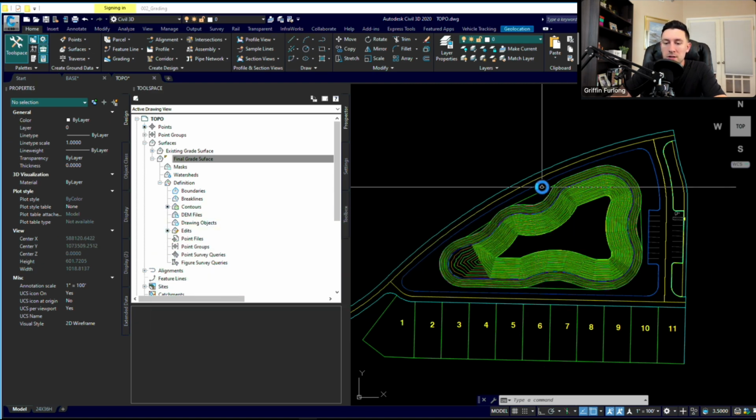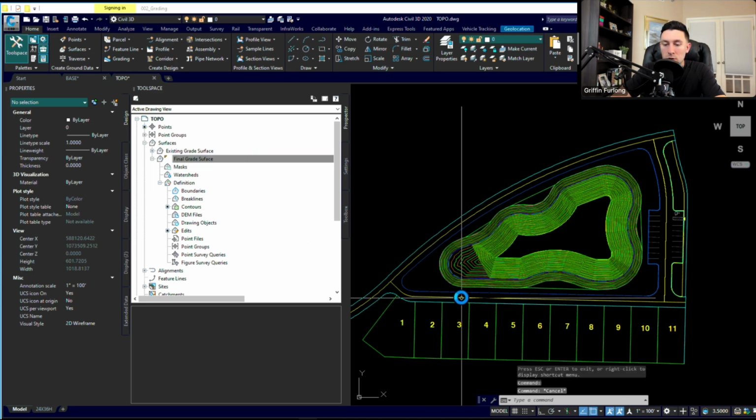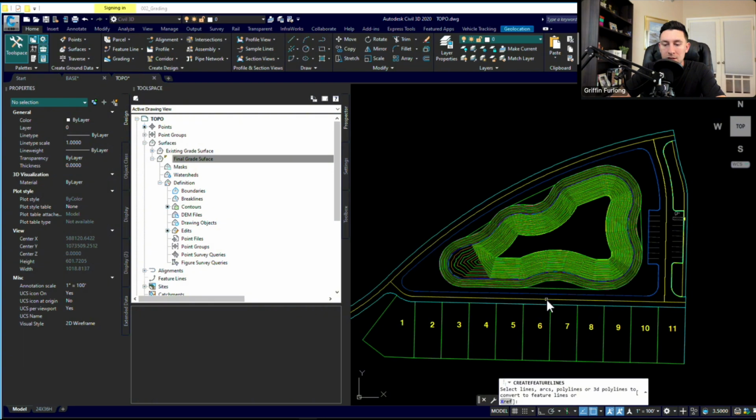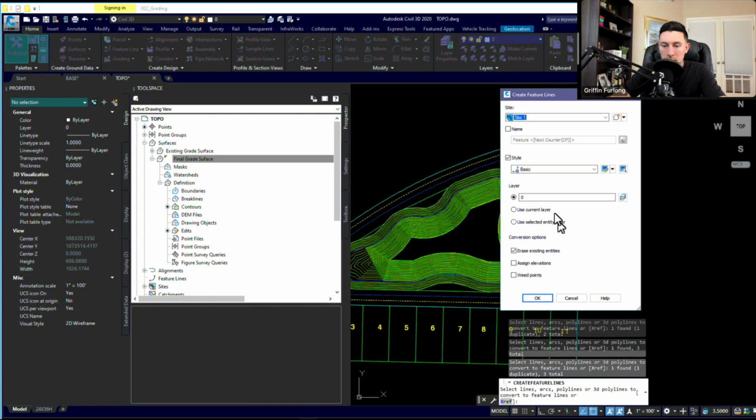So we pretty much have some of the pond figured out. I want to show you how we can use feature lines to start grading some of this road out. I'm going to go up here to feature line, and I'm going to do create feature line from object. And then I'm going to go select which ones I want to make feature lines. I'm going to go ahead and grab those guys. And this is really important.